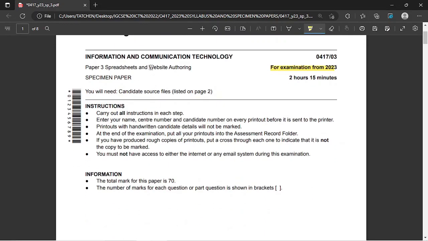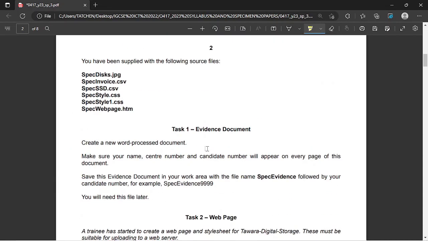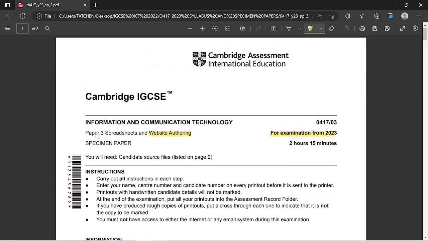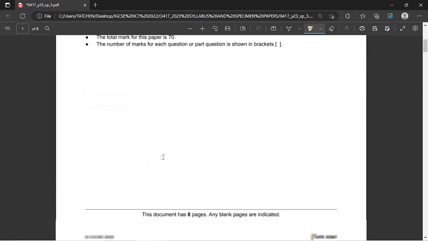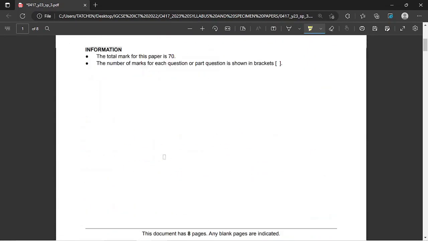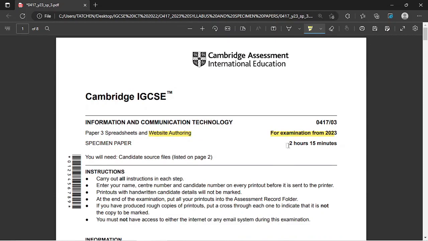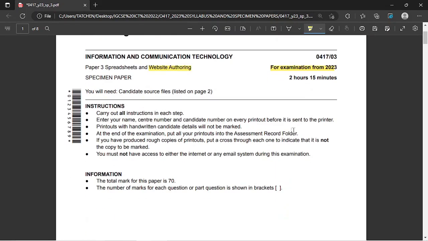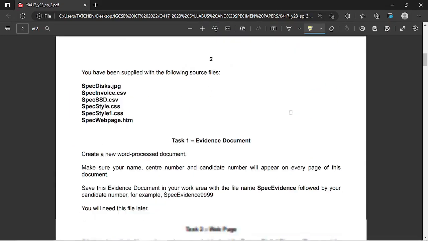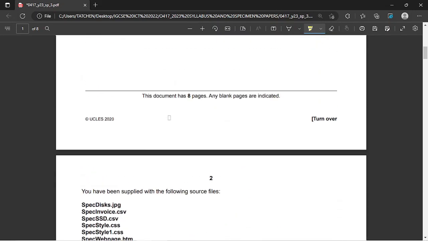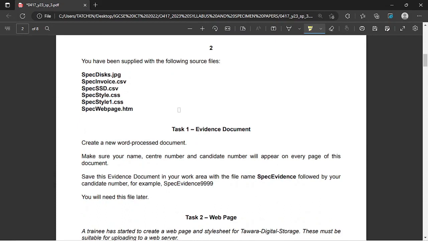We'll be looking at the website authoring aspect of this paper. That's the first task in this paper. And after that, we'll look at the spreadsheet. So let us get started. Just a quick reminder, this paper is not 2 hours 30 minutes as it used to be. Now it's 2 hours 15 minutes. So your time has been reduced, and you should also try to work towards that.